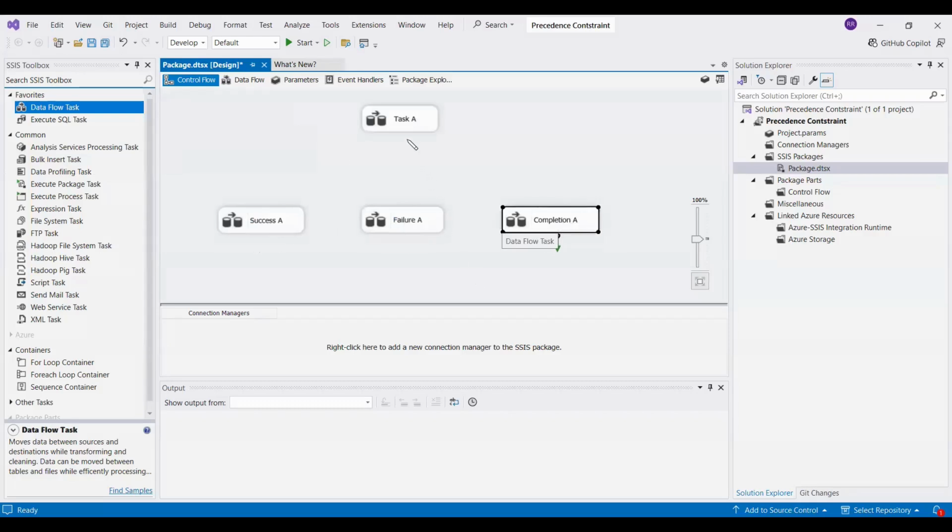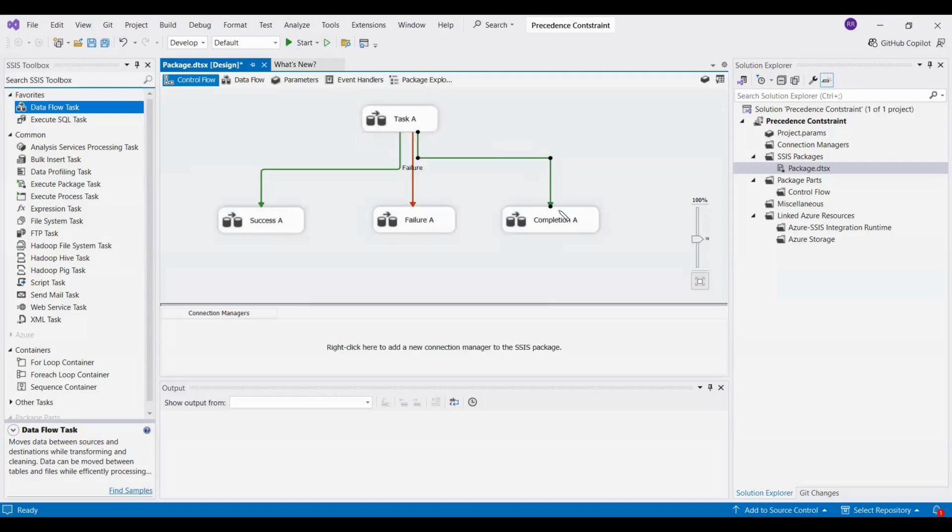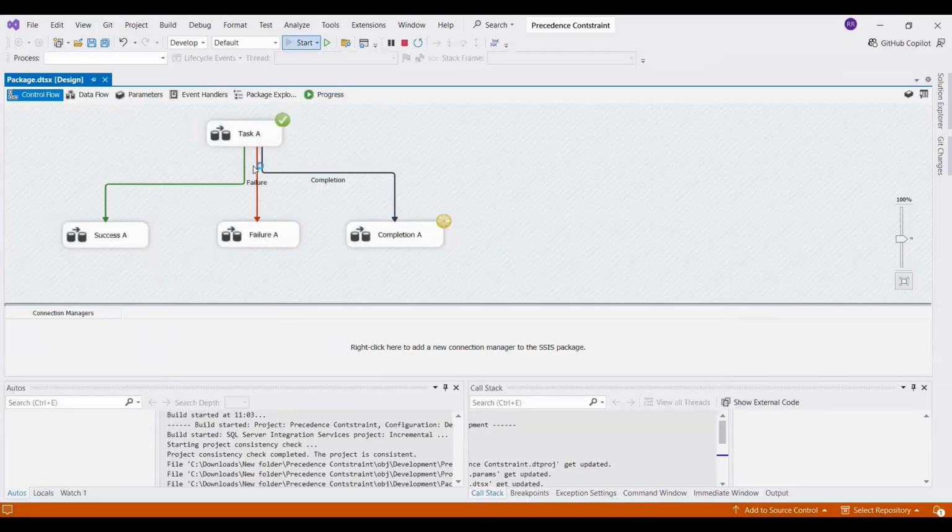According to the definition, if A is successful, then it should go to success A. In this pipeline, you can right click and you can see there are options for success, failure, and completion. If it is success, we keep it as success. If task A fails, we right click and change it to failure, so the red arrow came. And for completion, whatever happens, we will do the completion task and turn it to completion. If you run it, there is no problem. It will be a successful one only. You can just run it, start, and you can see it is successful.